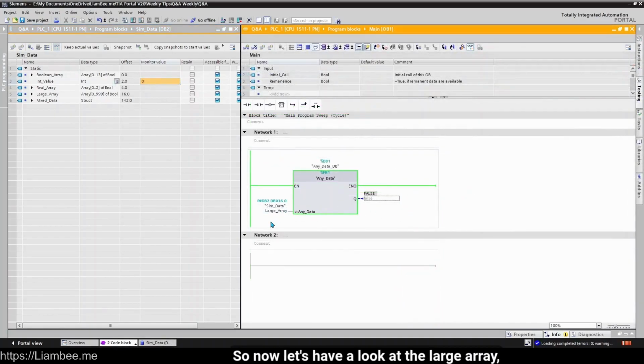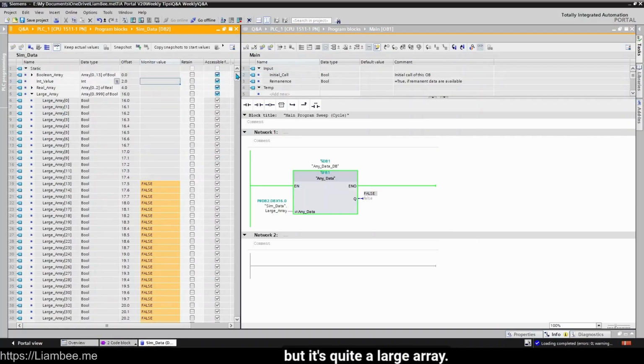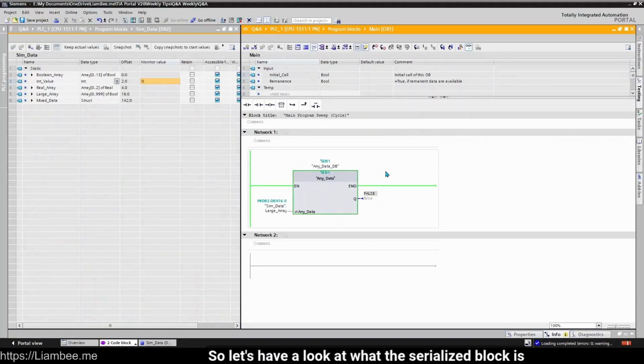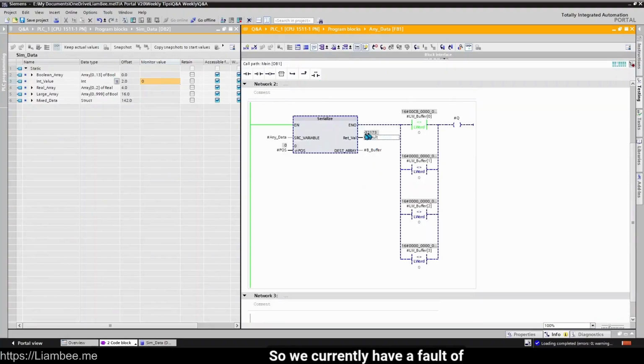So now let's have a look at the large array, which is this one here. Lots of information in here. It's all Boolean, but it's quite a large array, 1,000 Booleans in here. So let's have a look at what the serialized block is saying inside here. It should be giving us a fault. So we currently have a fault of 32173.